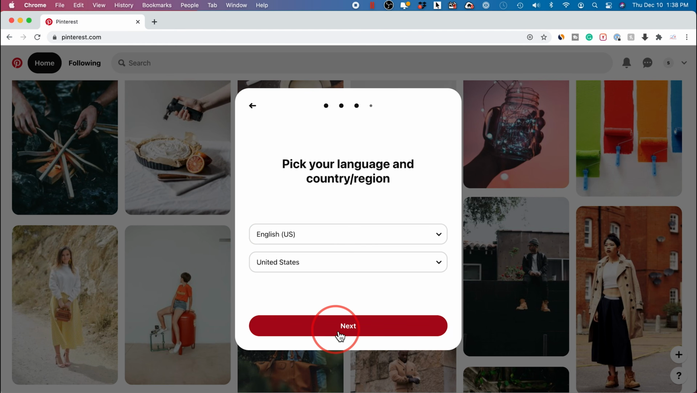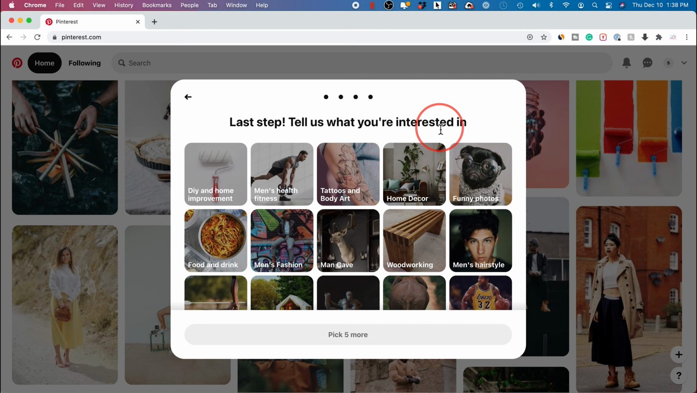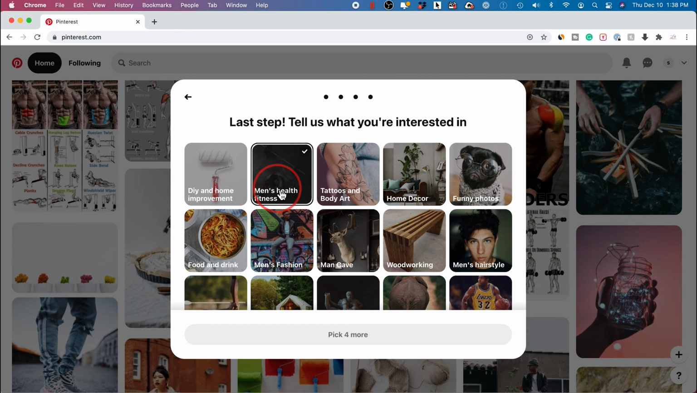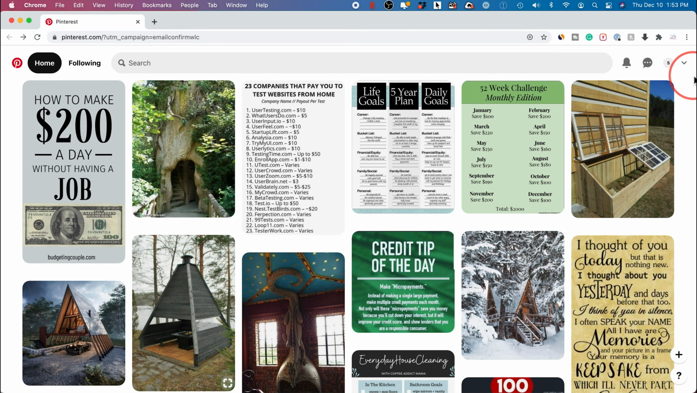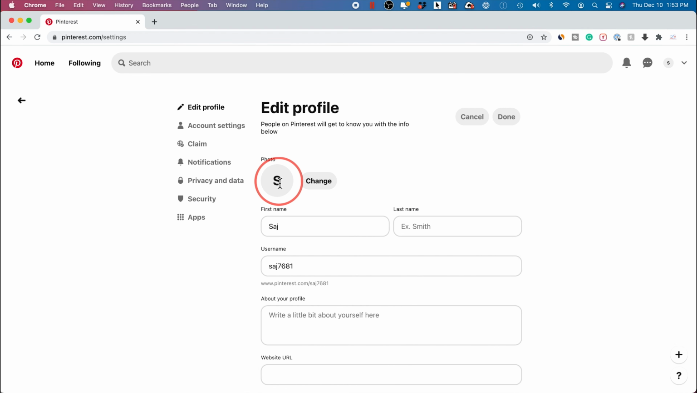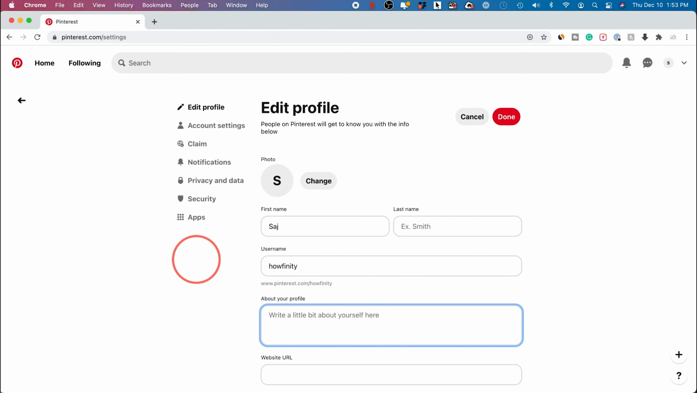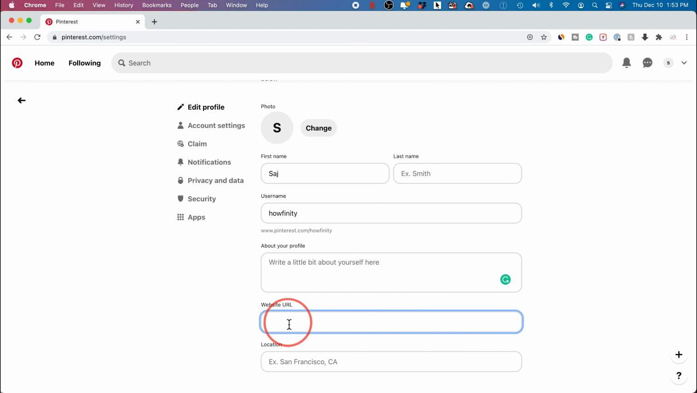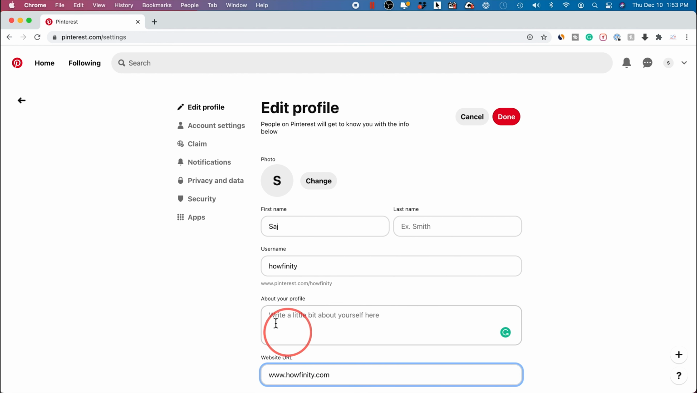It's pretty straightforward here. And just to get this more customized, pick some of your interests here. So we could go ahead and pick some of the things that we're going to be interested in on this page. Once we create an account, we want to come over here and click this drop down and go to settings. And here we want to make sure we edit our profile. So make sure you change your profile picture, change your name if you like. You could even change your username, and you will get a URL like this for your Pinterest. So I'll go ahead and change this actually to Howfinity and write about your profile here, and then go ahead and add a website, and you could add a location and so on. Just make sure you do this step correctly here so that when people see your profile, it doesn't look incomplete. I'll just press done for now.